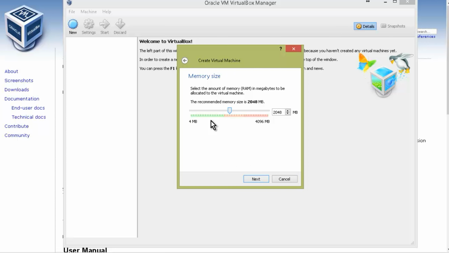Okay, now what this is showing you is the amount of memory to allocate to the machine. This is the virtual machine. So on my system, I have 4 gigabytes of memory. And you'll see on this slide here, there is a green line and a little red line. You want to be within the green line. So I'm going to back this up a tad here and make sure that I'm still within the green part. Okay, and click next.